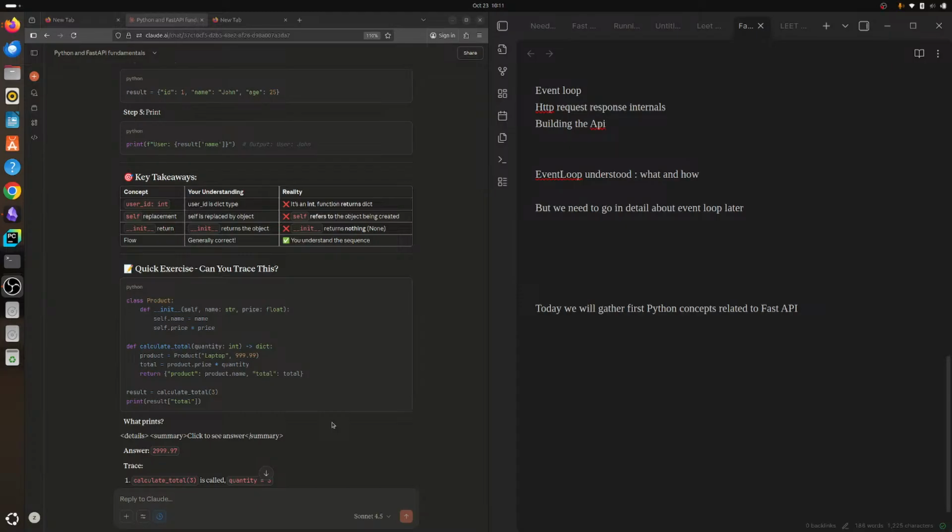Every day, maybe starting from Monday, we will pick one concept of Python and go into detail. We will spend at least 30 to 40 minutes on Python first, and then we will go to our FastAPI work, and that is pretty much good.